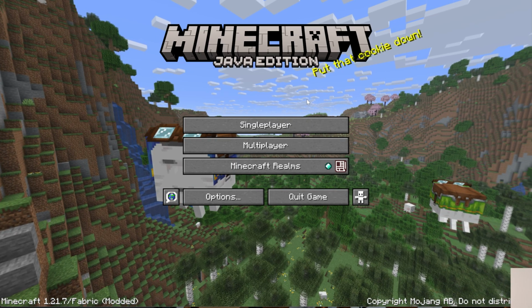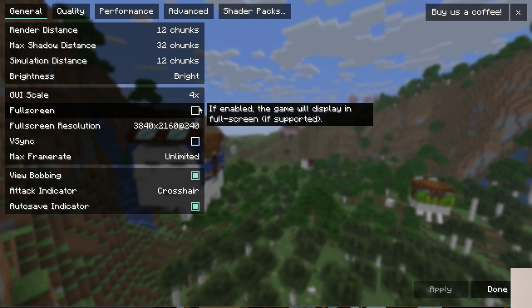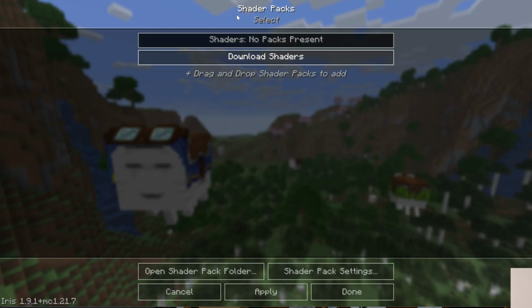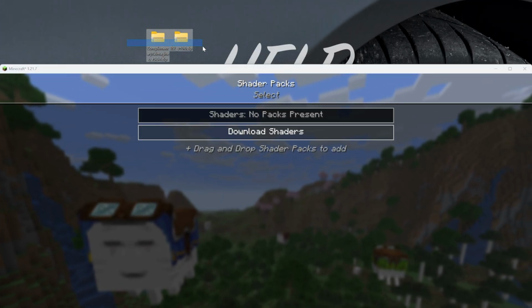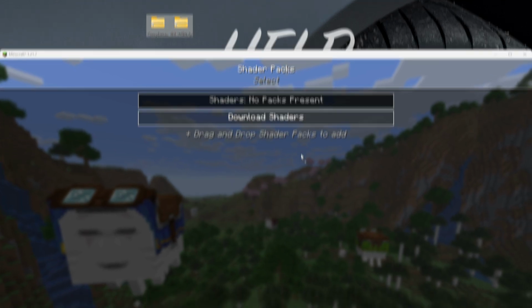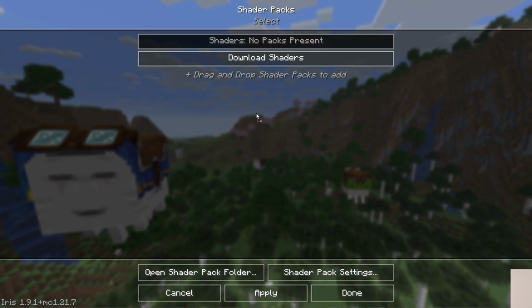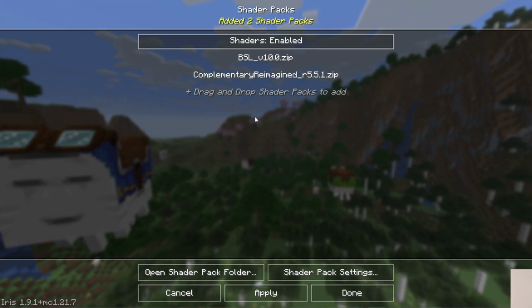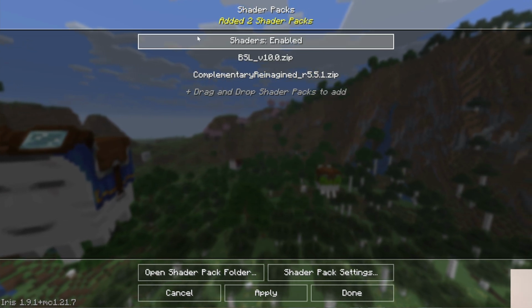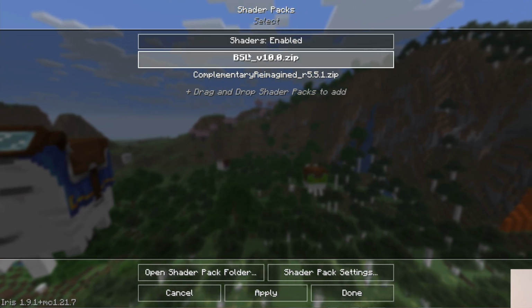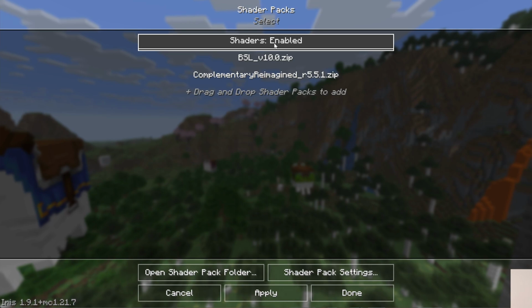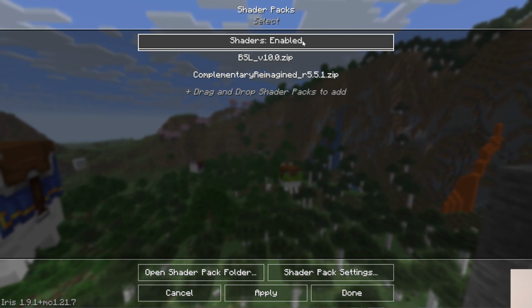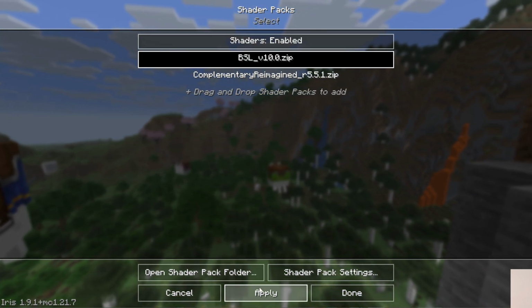All you've got to do to get your shaders installed is go to Options, Video Settings, and then click Shader Packs at the top. Then you want to go ahead and drag and drop the shader packs you want to install directly into this shader packs menu and basically management screen here. And when you do, nearly instantly, they will appear. Now to activate them, one, make sure shaders is enabled here. If it's not, it won't work. But if this says enabled, click on the shader pack you want and click apply.